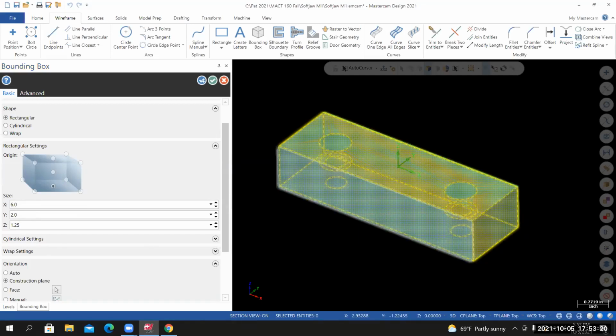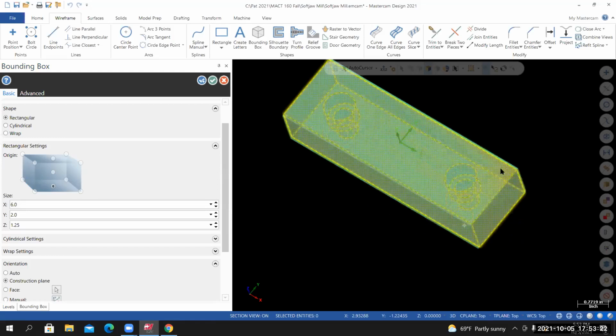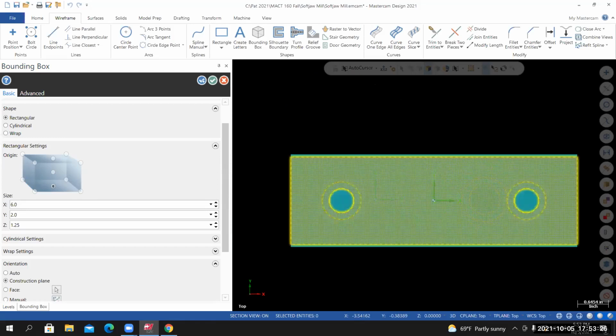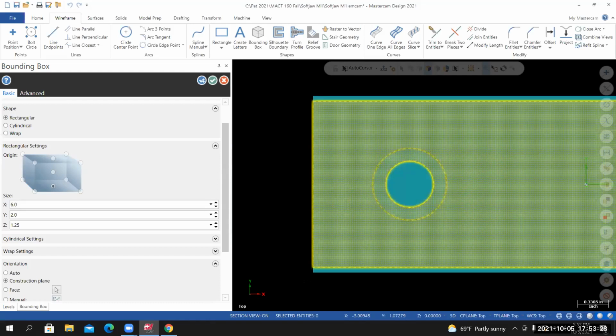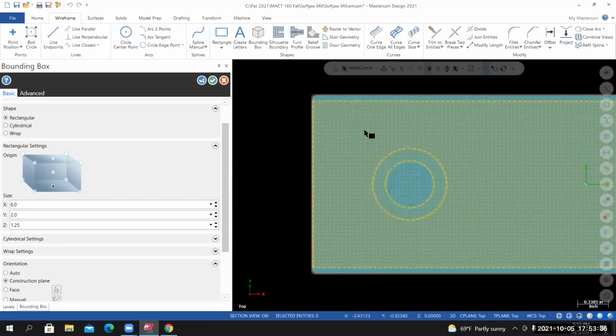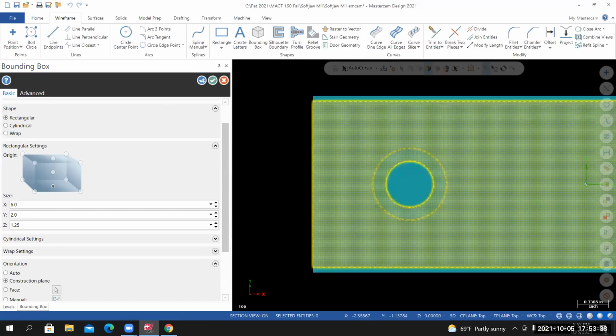And look what happens when you do that. If I look at it from a top view, it added material in both directions. So the distance from this edge to this edge is 2. And you can see I've got extra material on the front and the back face.